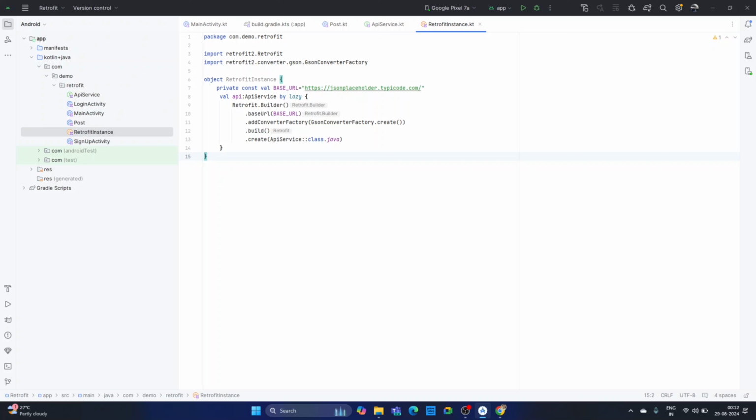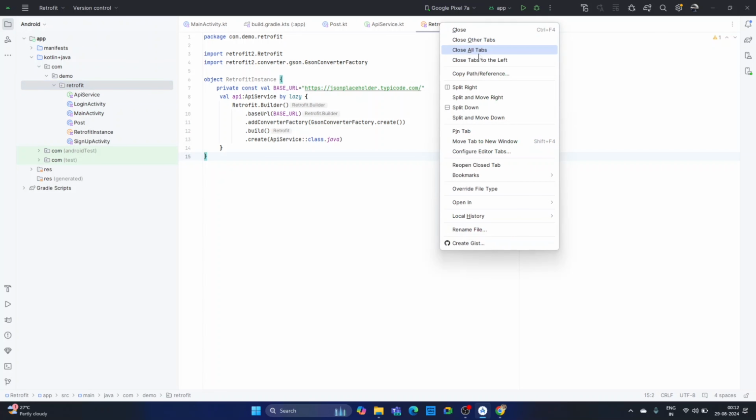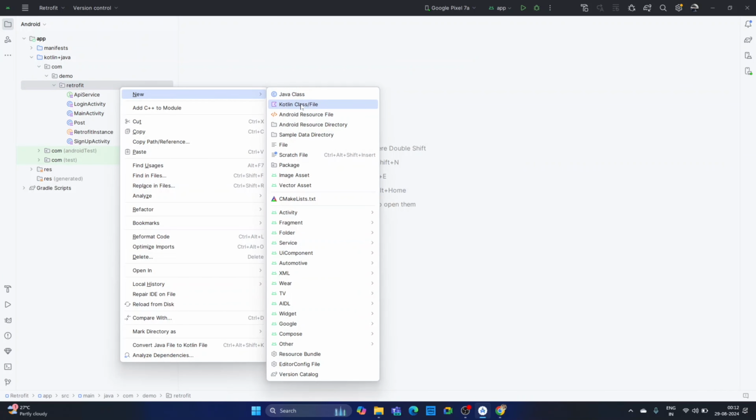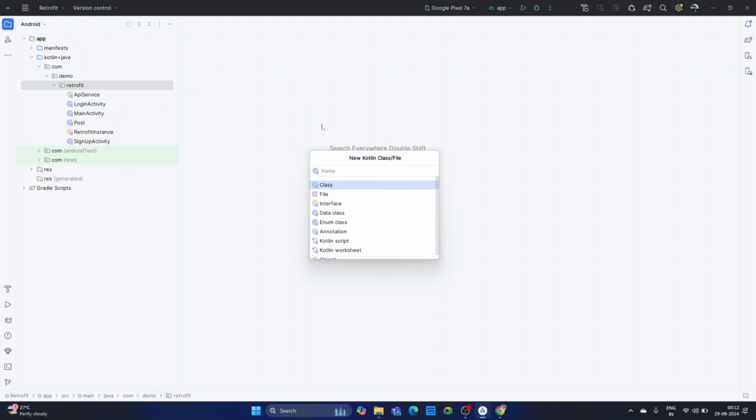So we have to create a class called the post adapter. First of all, we have to close all the files here, and then click on New, and then click on Kotlin class. In this class we have to create the class name as post adapter.